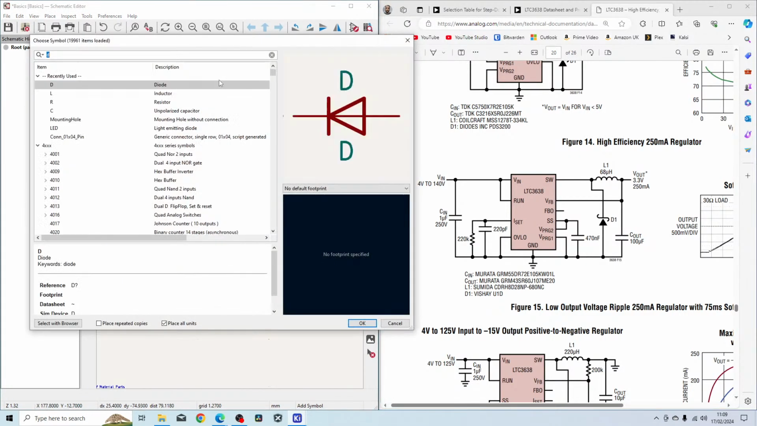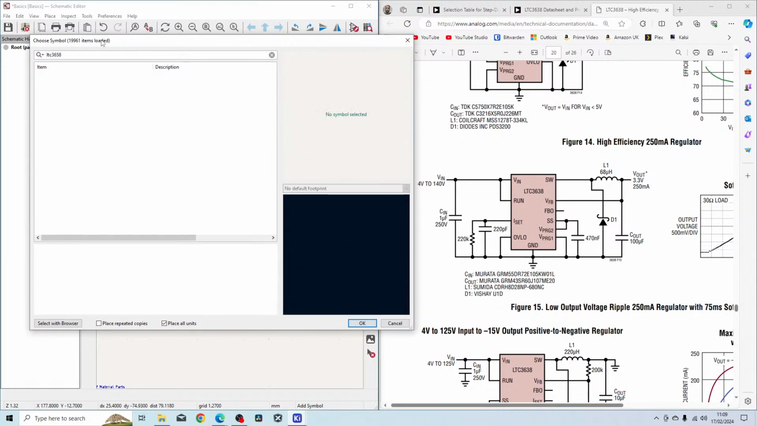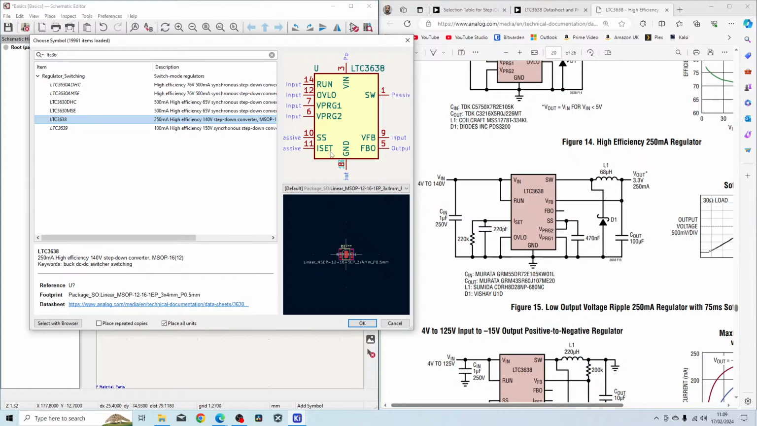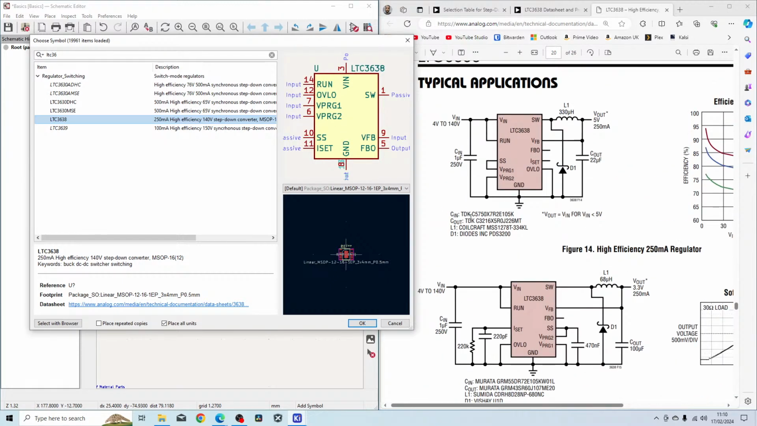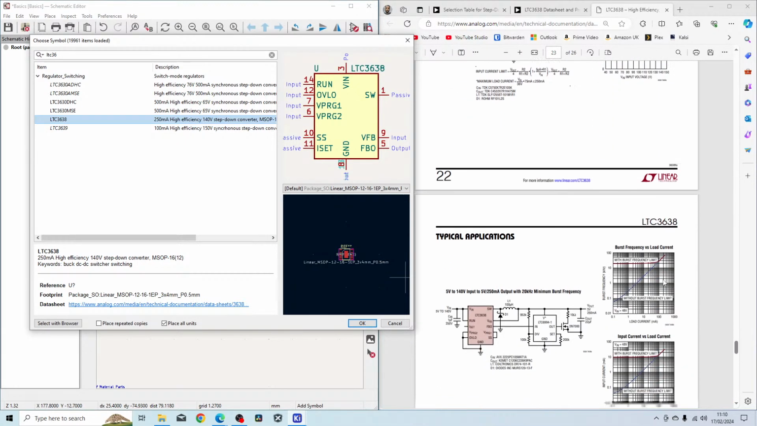So LTC 3658. We don't have 58. Let's see if this one is a close match. So we have 38. We have SS pin, we have ISET pin, obviously you have the feedback pin, we have the FBO. I'm not too sure what that does, but it's been left unconnected anyway. Just make sure that this matches what I have. So it's a 3.3 by 5 part.